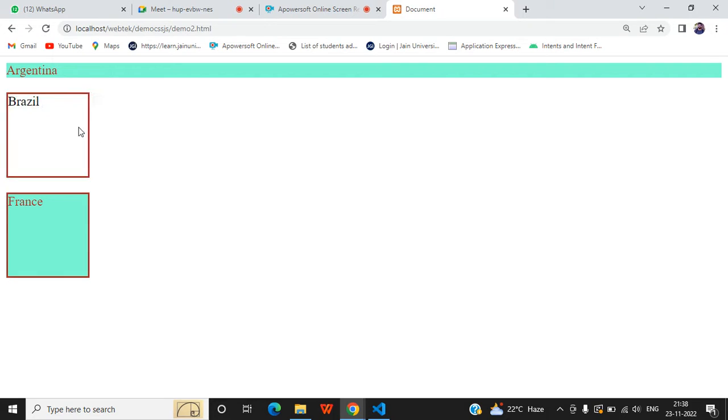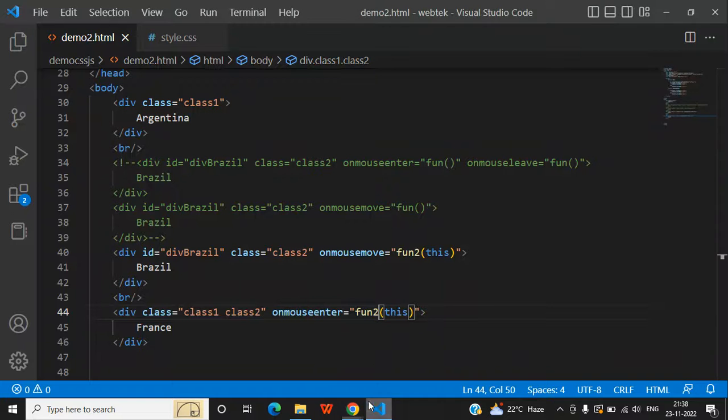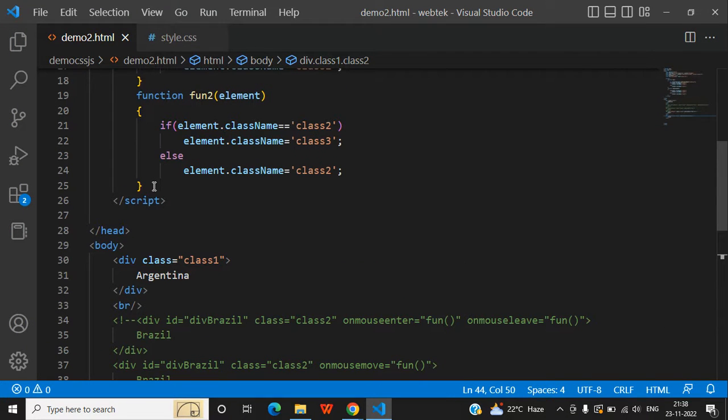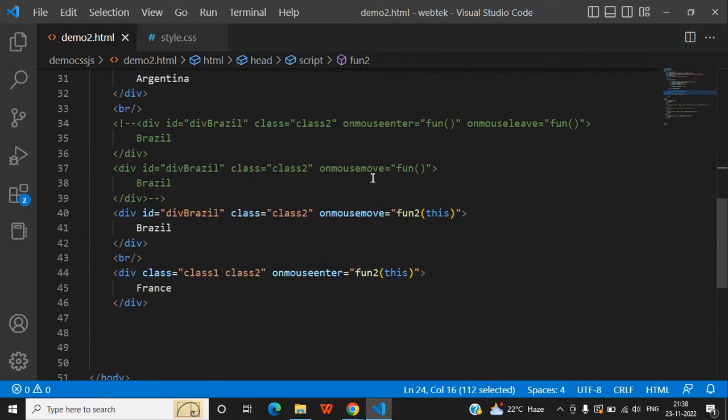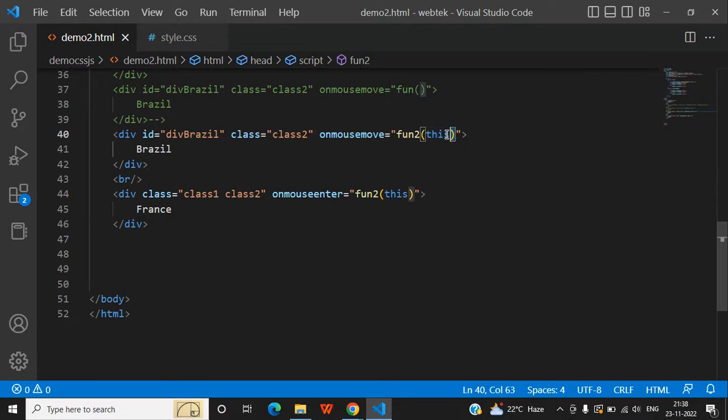See, the effect is the same here, and the effect you are getting here also. This is the mouse enter effect, right? So this function is basically called for both the elements. It's a simple programming concept. This toggling effect is very simple. Just you have to understand what is called by this. We are passing the reference of the current element from where we are invoking that function. You got it?